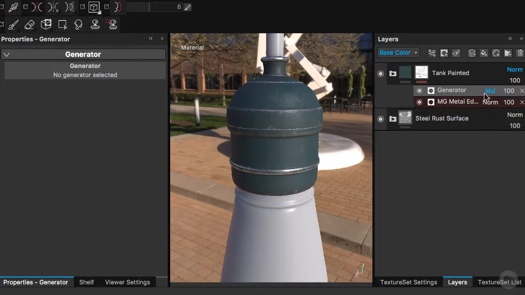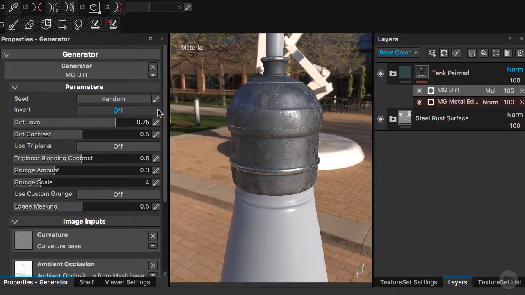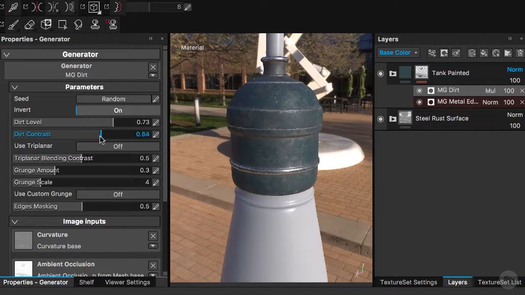Once I have set up this to multiply, I will go here and basically pick a dirt generator. With this dirt generator, the same thing happened. So I will go here and basically invert this. And then I will play with the dirt level and dirt contrast. So the level will allow us to reveal more or less of what is underneath, and the contrast will modify that mask in a more contrast way.